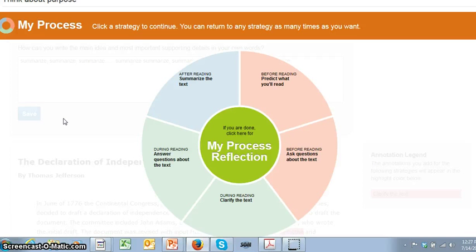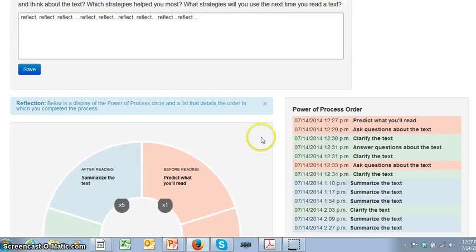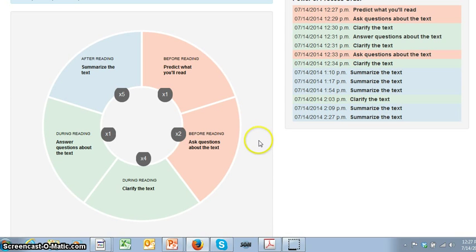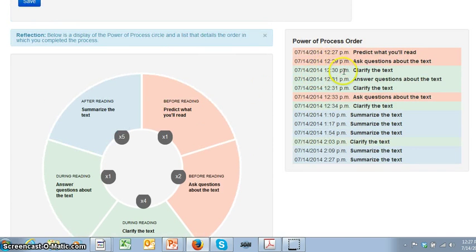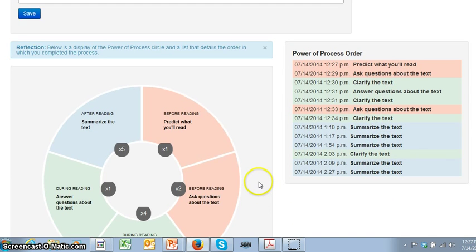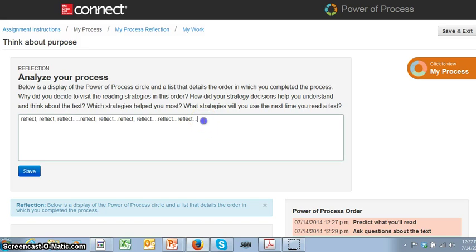After students have fulfilled the prompt for each strategy, they are led through a metacognitive reflection where they're shown the data from their own process, including how many times they clicked on each strategy, when they clicked on the strategy, and in what order they clicked on strategies. Students use these data to reflect on the choices they made while they negotiated a text.